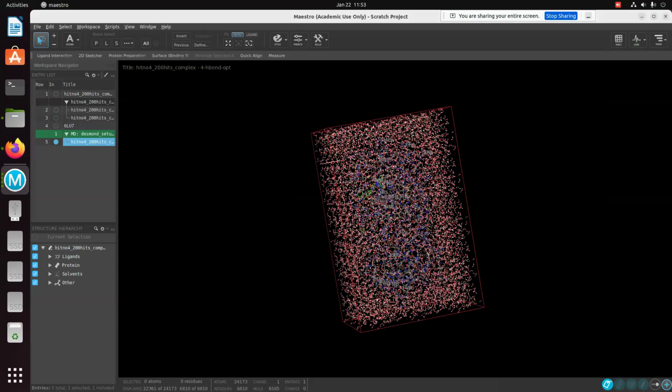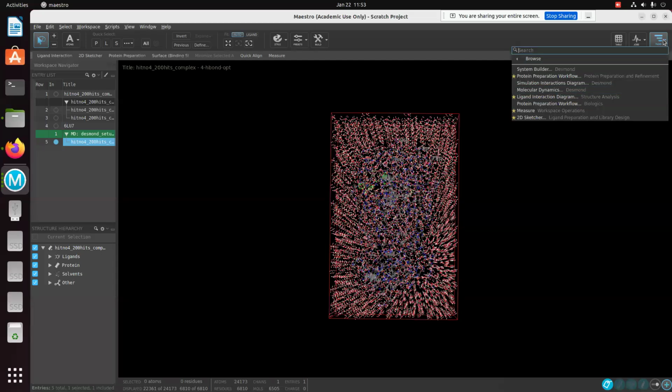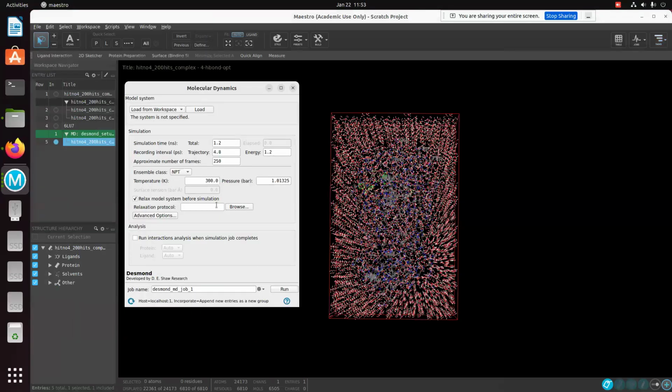So on the right upper corner you will find three horizontal lines. You have to click that, select the molecular dynamic simulation, and finally the panel of molecular dynamic simulation appears. So the first step in the molecular dynamic panel is to load the molecule from the workspace.